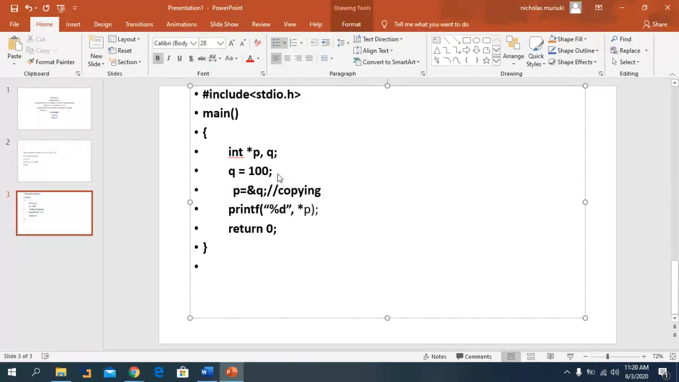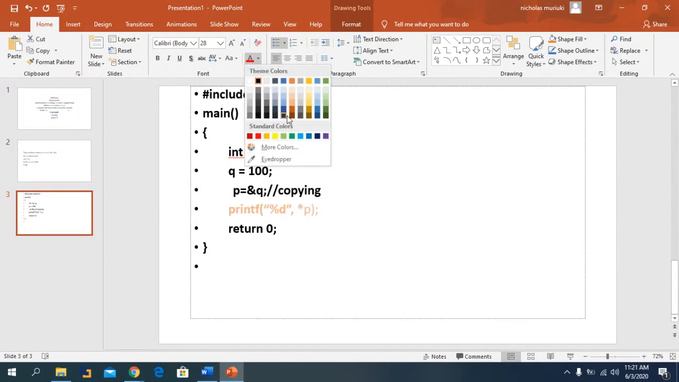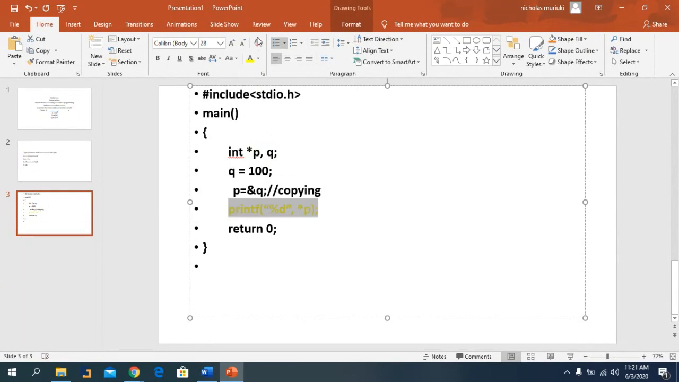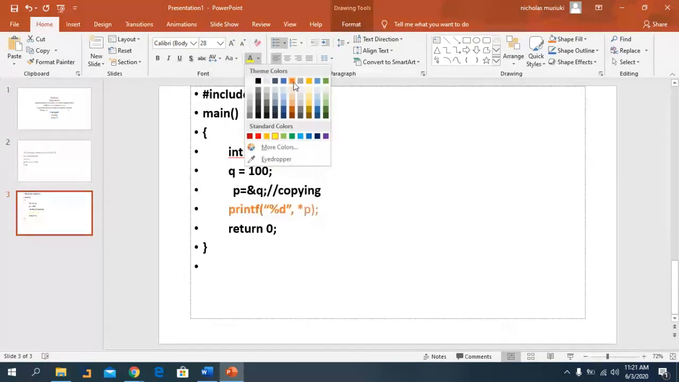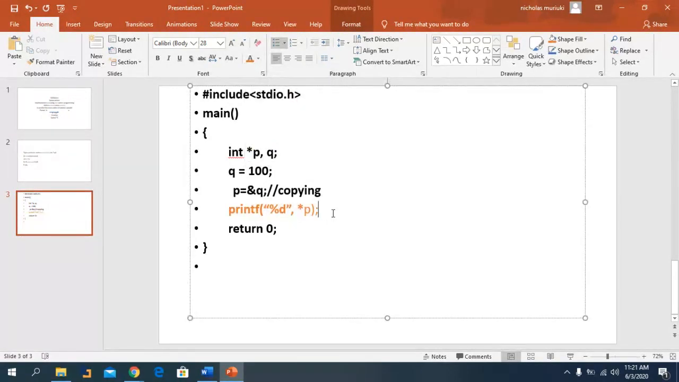So the moment I use asterisk P as an output, automatically we are now executing this, and the answer will be 100. Because the moment we store the address of Q, we are still storing the value of this Q in pointer P.